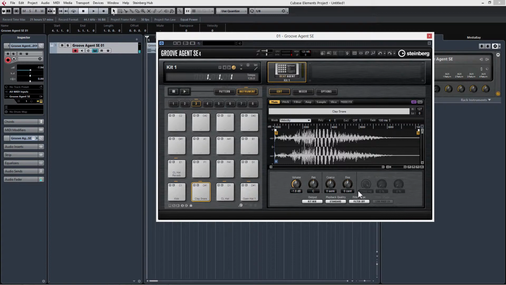Okay, next what I'm going to do is I'm actually going to transpose the snare up by 4 semitones. And actually, I like 2 semitones a little bit better. That just makes it a little bit snappier, a little bit shorter, and I think it fits better with the beat.